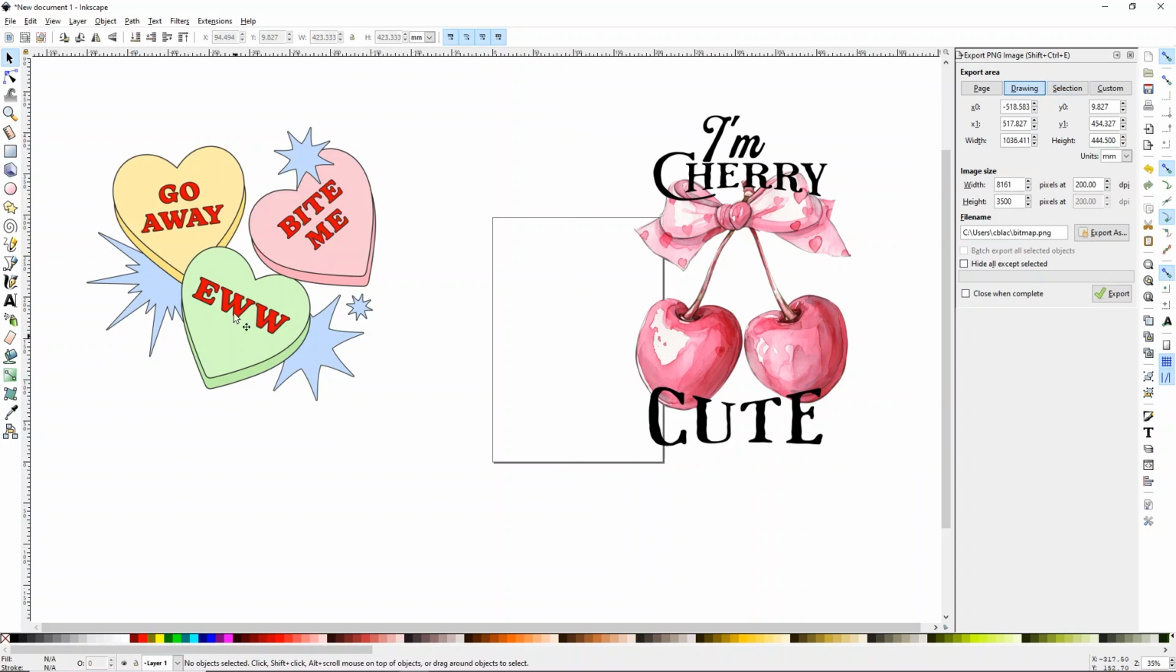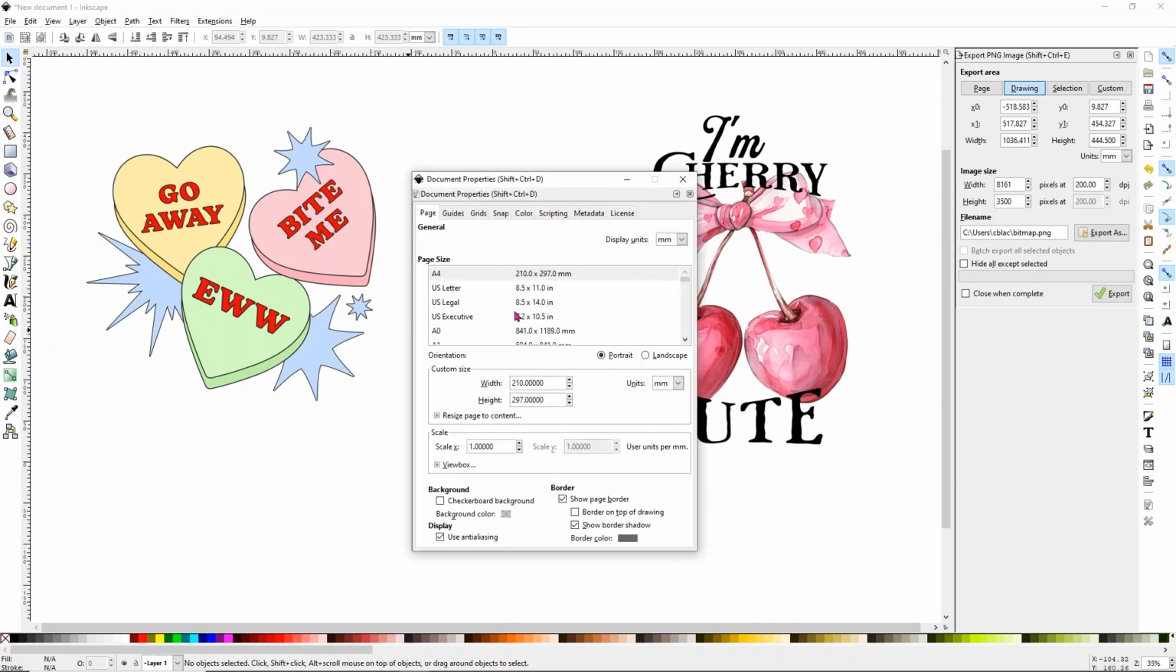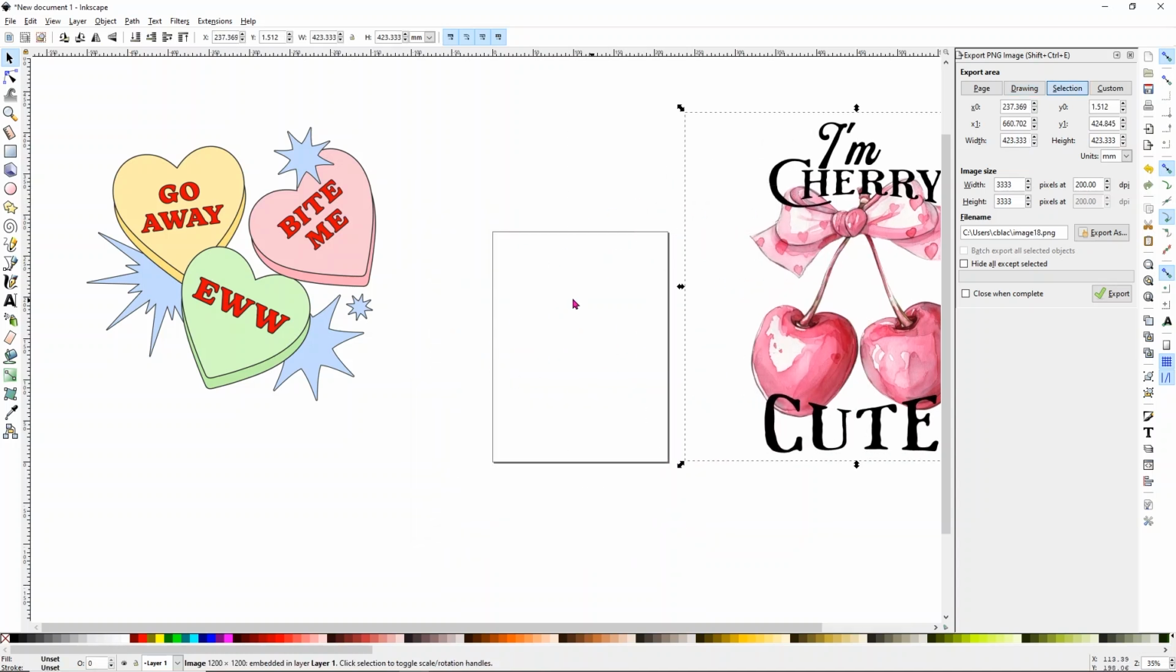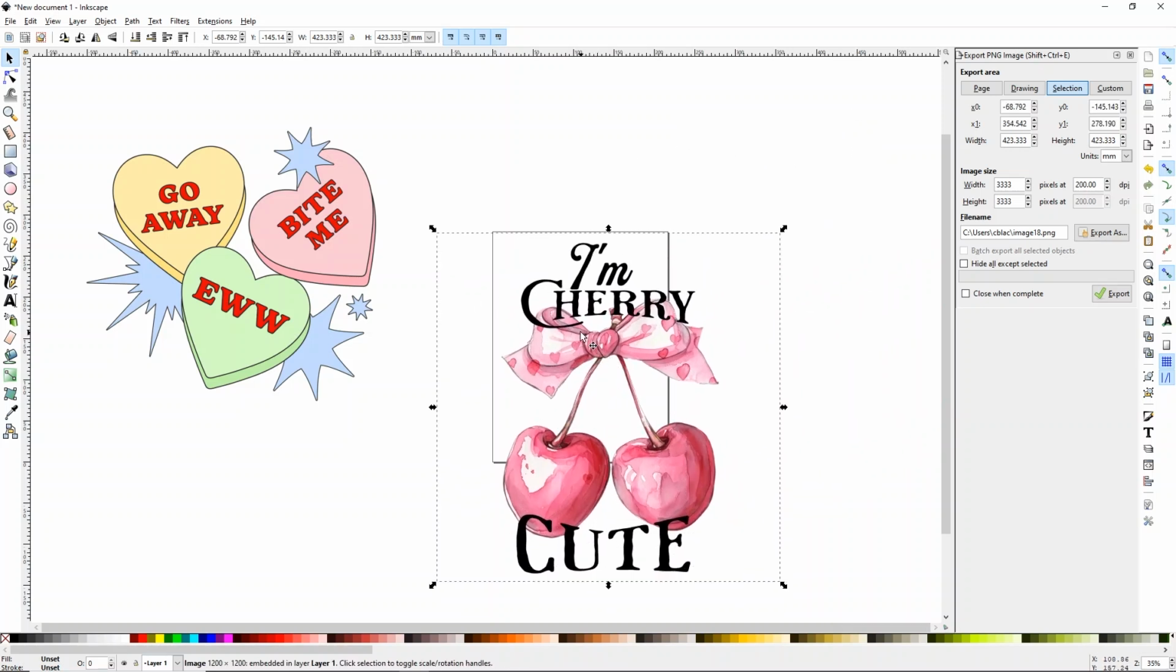Now in my Inkscape, I need to go to my file and click document properties. I just want to make sure that my US letter size is selected. Once that's selected, this little square here is the area in which you have to print your design. So I have this CRICUT design, and I want to make sure that I fit it within my paper.